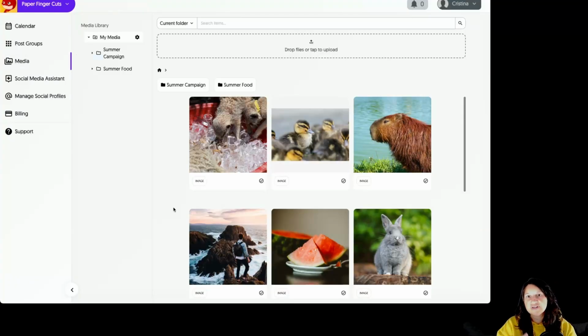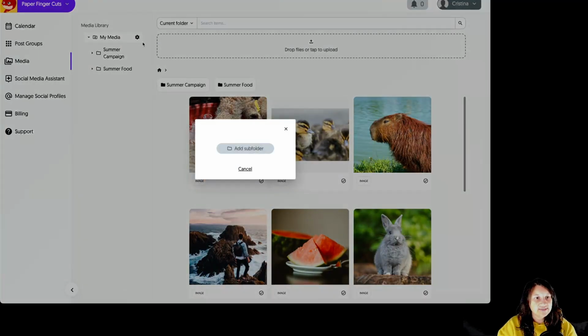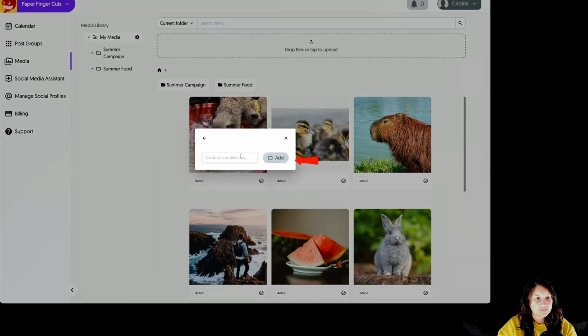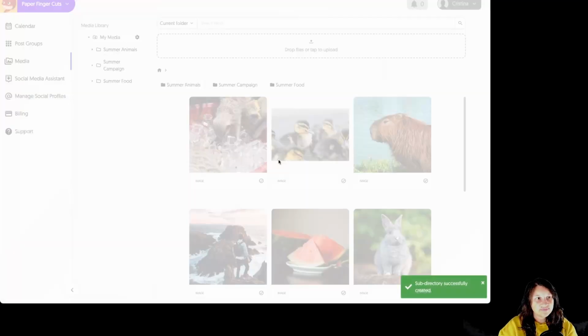Then, in order to organize our files in the media library, we can use folders and subfolders. In order to create a new folder, we have to click over here on folder settings. And then we can click over here at subfolder. And then we can name the subfolder and click over here on add.